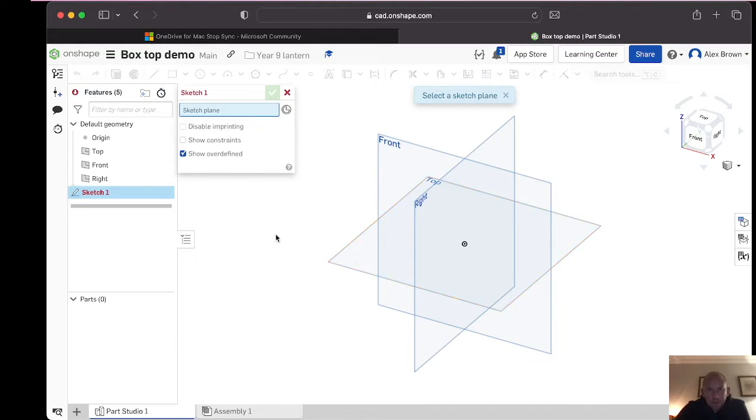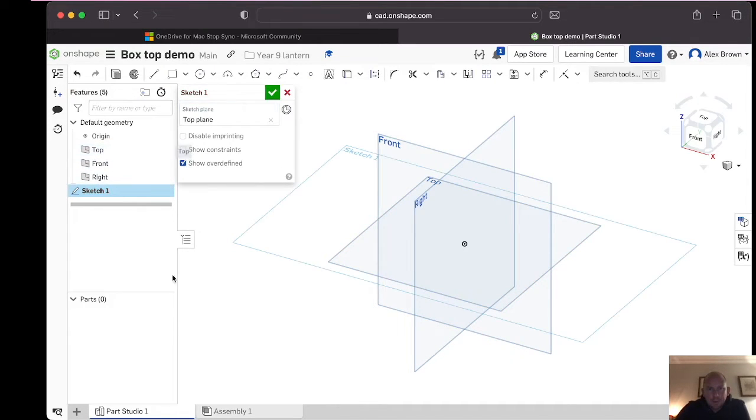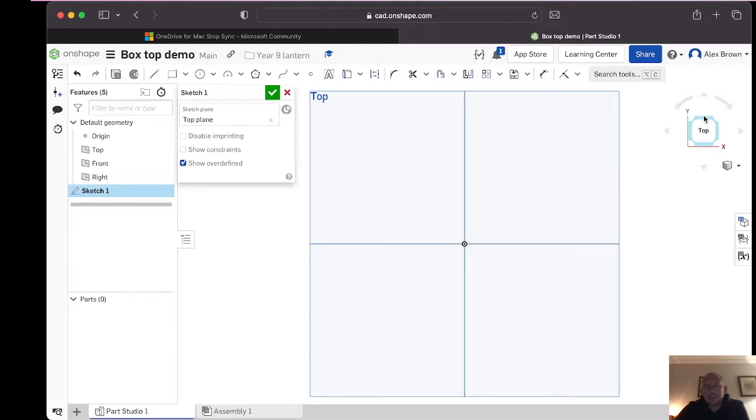We can click on that one there, or if we want to select a plane, we can click here. So you can see that's gone there. So sketch one, that's where I'm going to be drawing. So it's the top, and it makes sense for me to click over here on my viewing cube, so I'm looking straight at the top. So the overall size is 100 by 100 millimeters.